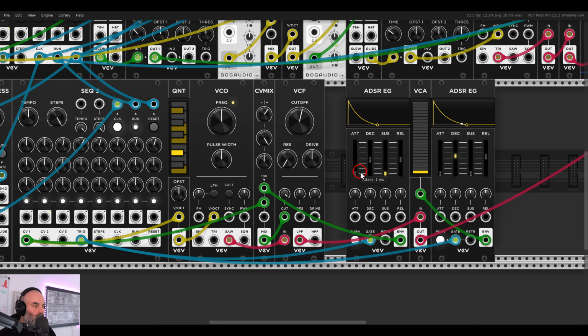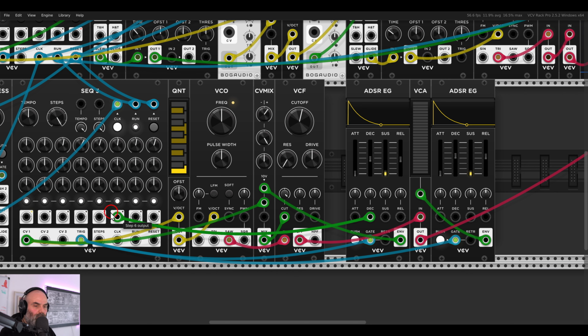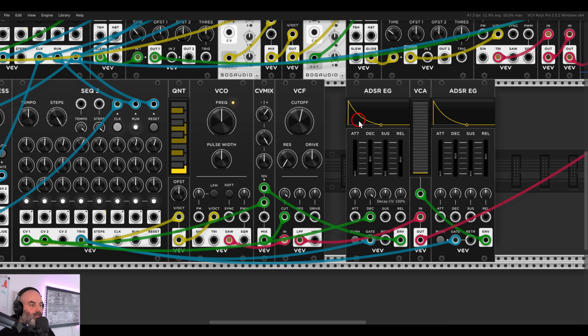Let me also change the decay here, or not change, but sequence the decay of the envelope, just so we have again some variation. Right, something like this.